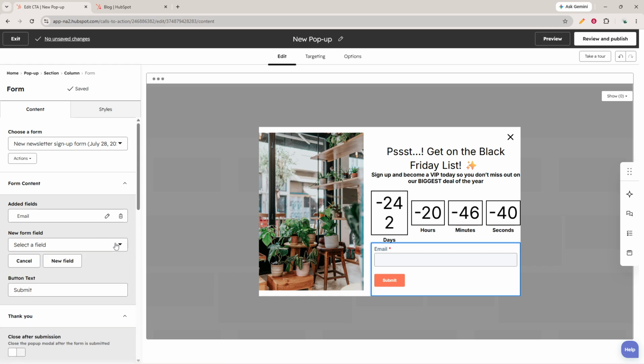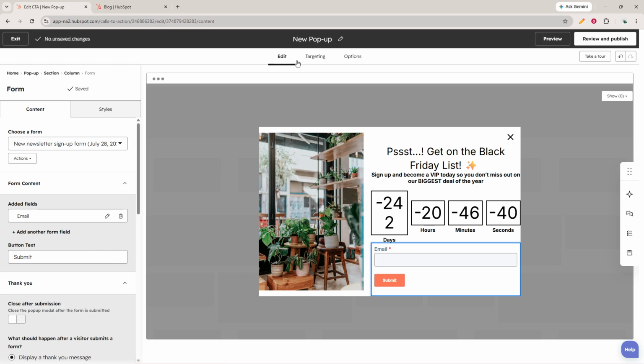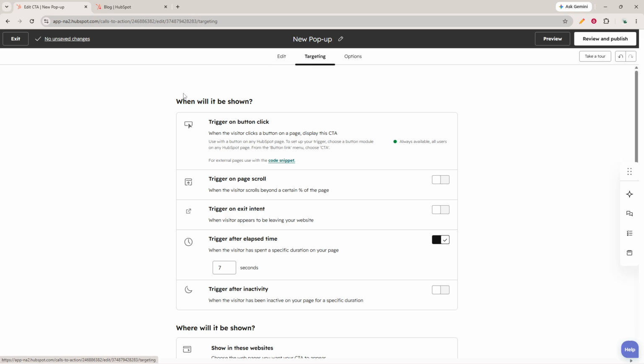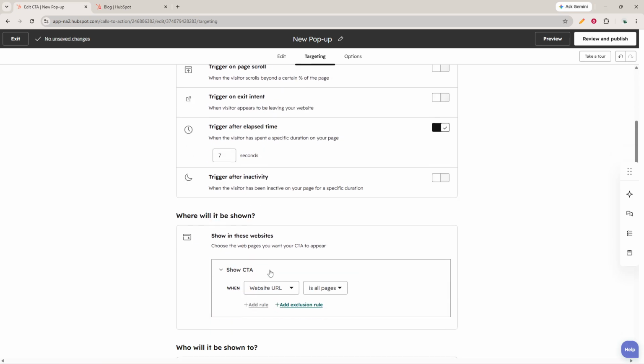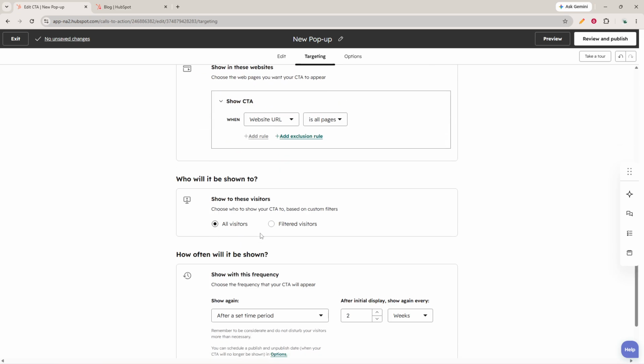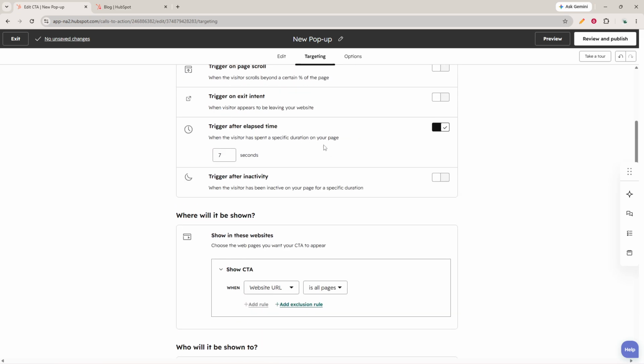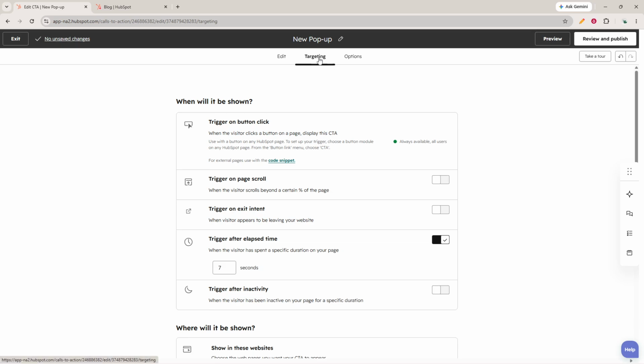After the content and form are in place, open the Targeting tab and the Options tab to configure how the pop-up will be displayed. In these sections, set where the pop-up should appear on your website, when it should appear during the visit, and which visitors should see it. This is the part that controls the display behavior, so review each setting carefully before moving on.